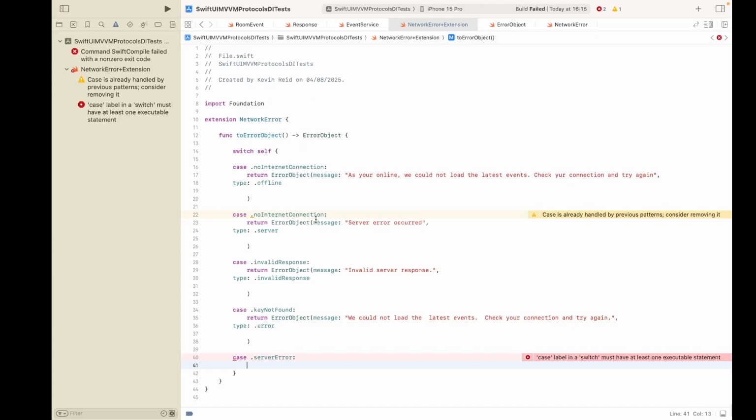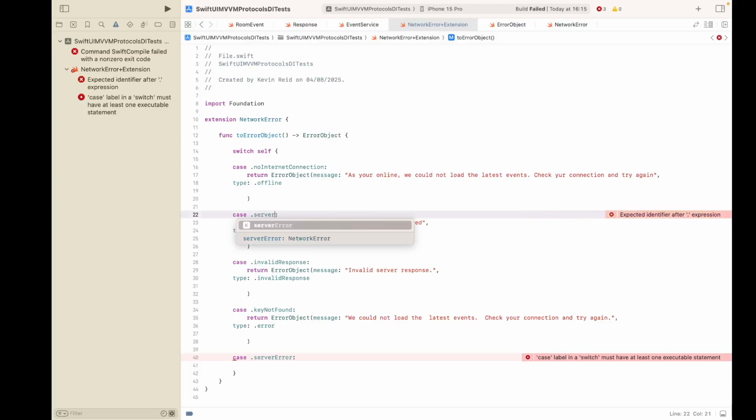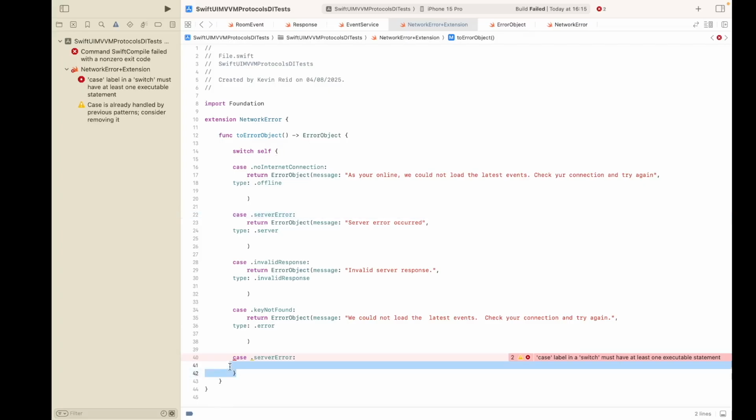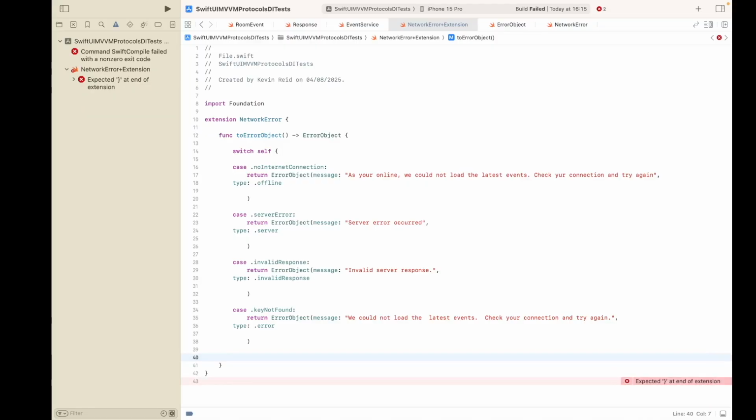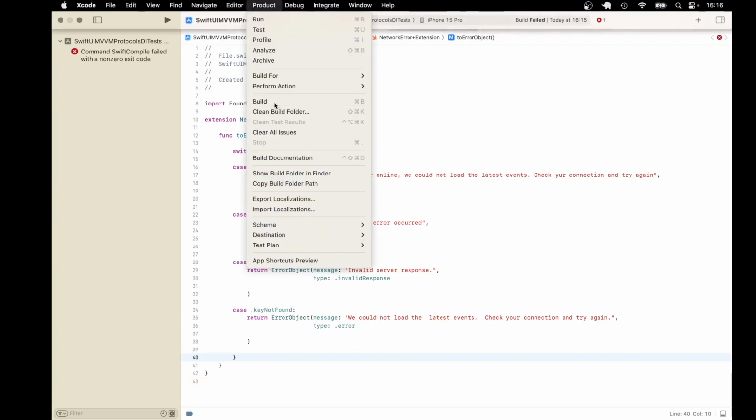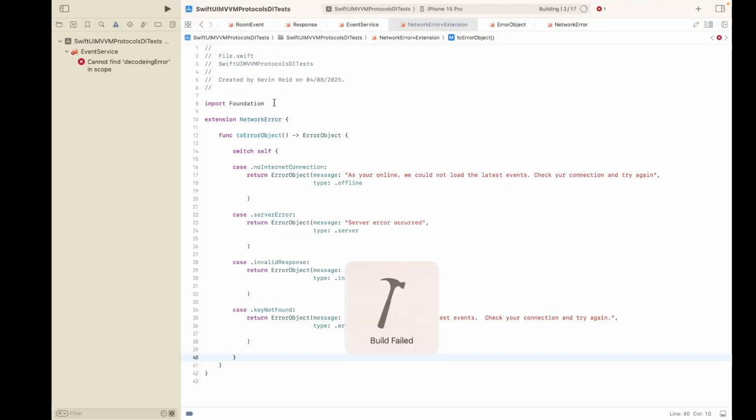No internet connection. I think that's been repeated twice. That might be one of the issues. So that should be server error. And the one on line 40, you can delete that one, and include the closing bracket. Yeah, that seems correct now. So now we should be able to compile it.